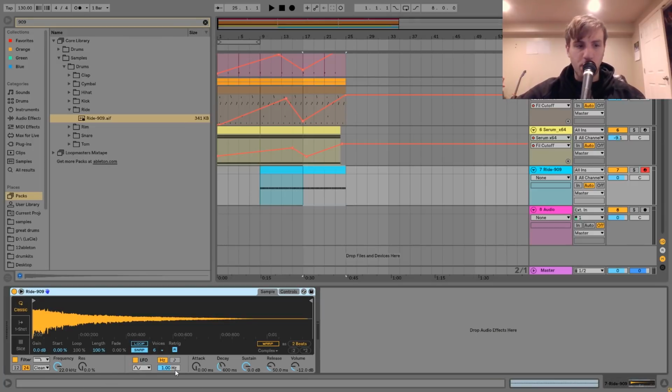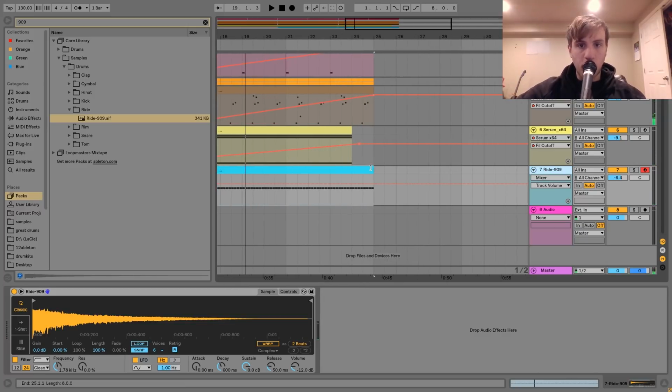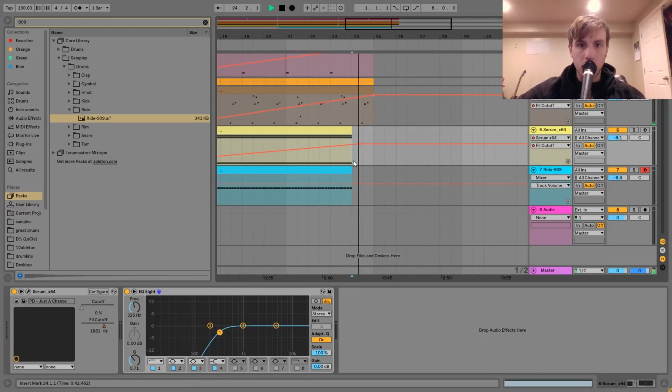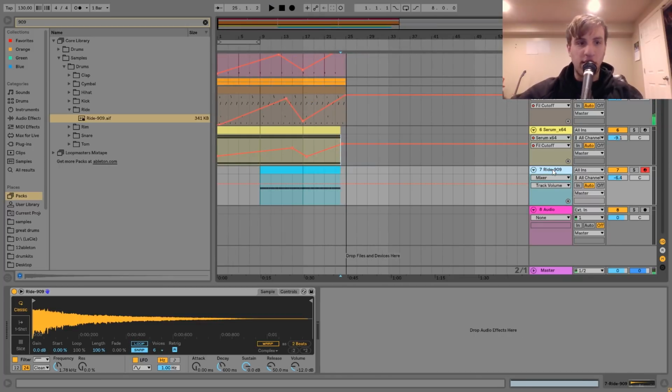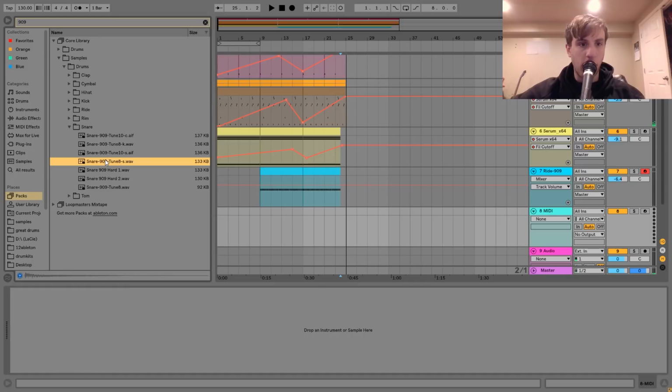And then we're going to copy that over a whole bunch of times. And then what we can do is go on the Simpler here and just cut out the line. There we go. And then we will cut that a bar before the drop. There we go. And then let's also add in a snare to do the build.